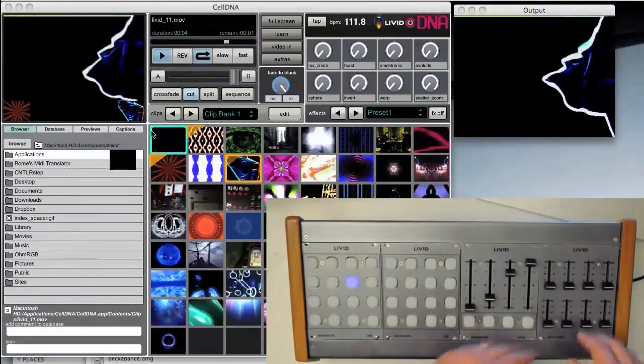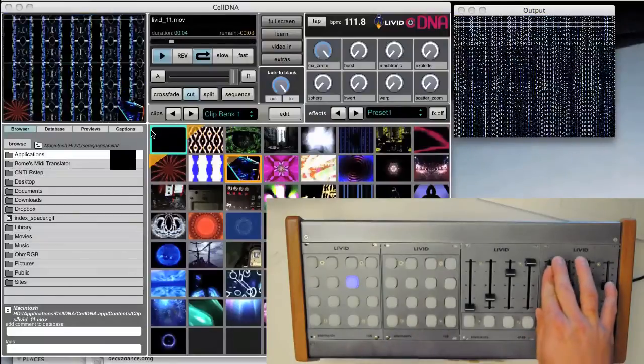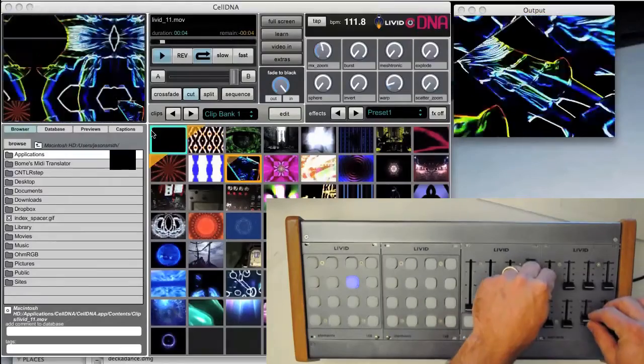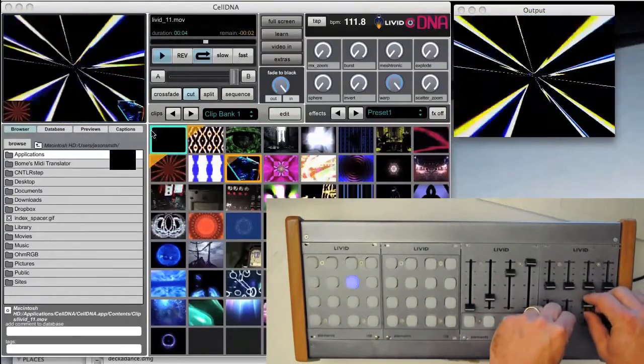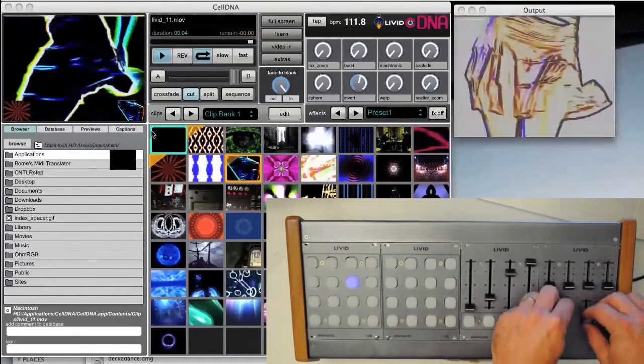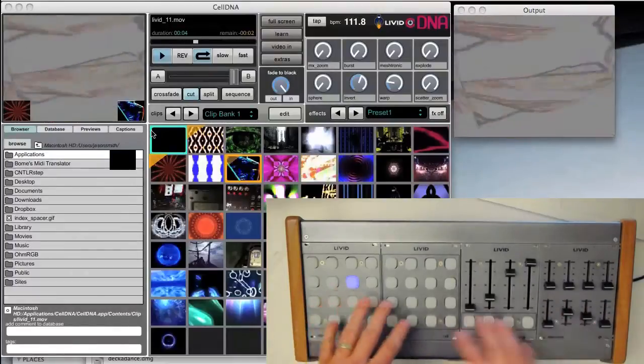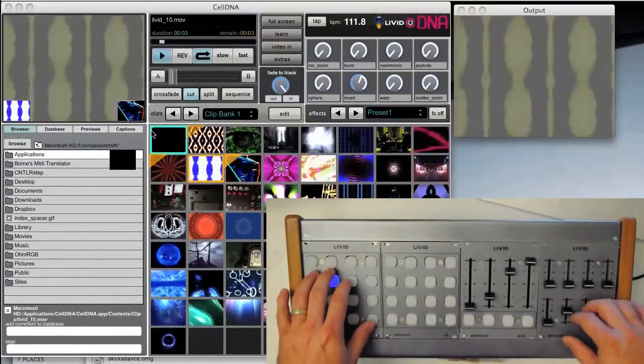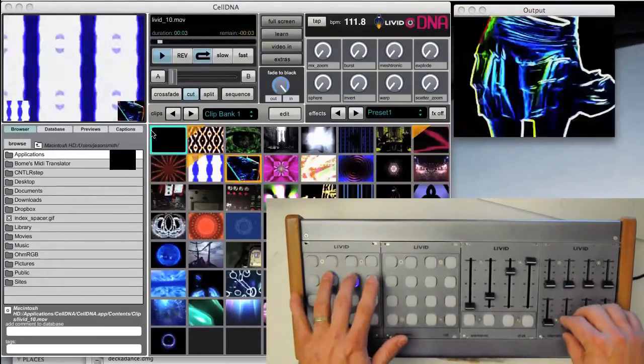And then I have my effects here with the 8F. So you can see you can do a two-handed effects creation here, using multiple faders at the same time to create different visuals. The reason I have this all the way over here and all the way over here is so I can do different effects and triggering at the same time.